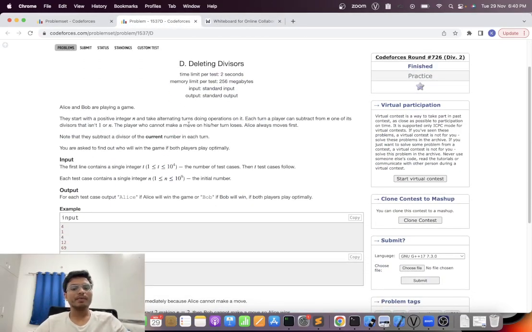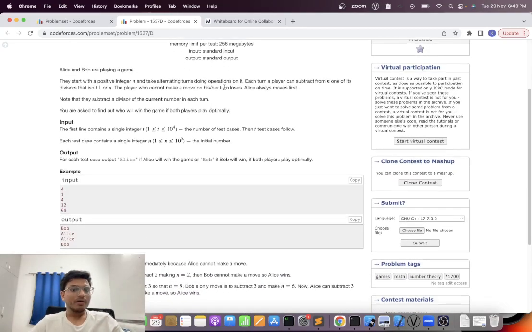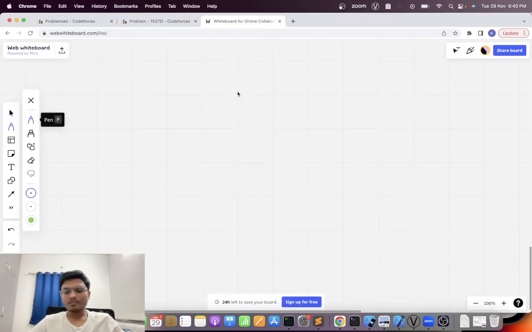Alice and Bob are playing a game. They start with a positive integer n and take alternate turns doing an operation on it. Each turn, a player can subtract from n one of its divisors that isn't 1 or n. The player who can't make a move loses. Alice always moves first. So this is the last problem of the day.